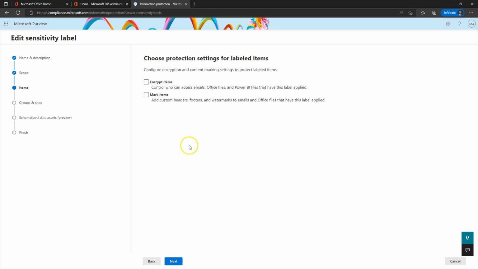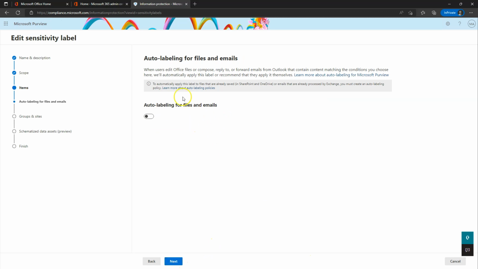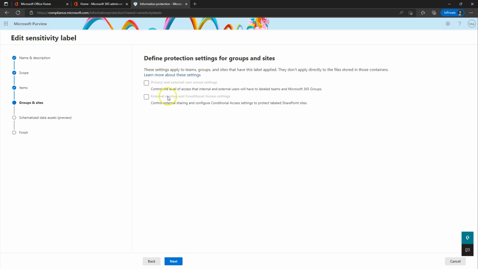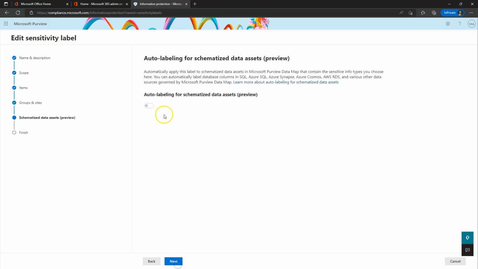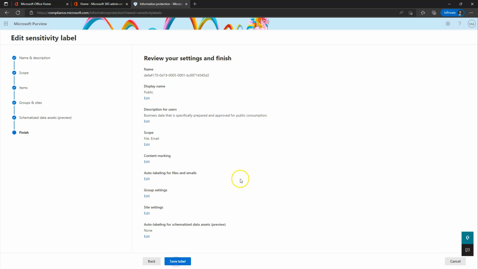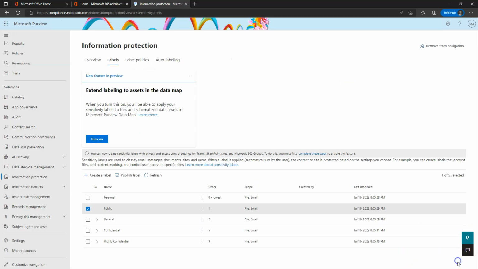So we looked at this general label here, and if we just continue, we have no auto labeling enabled. Groups and sites, obviously we cannot do anything because that has not been enabled yet on the tenant. So we can't do anything here. Hit the next one here, auto labeling for schematized data assets. Can't do anything here. Again, that has not been enabled on the tenant. And then essentially we finish. So we're really doing nothing. This is nothing more than a marking label. And I'll explain all of this when we actually look at it from the user's side.